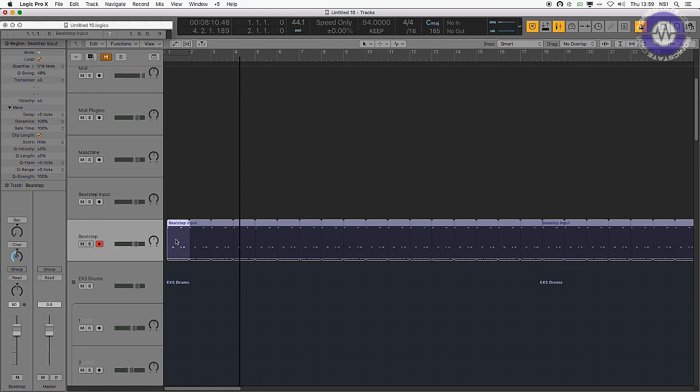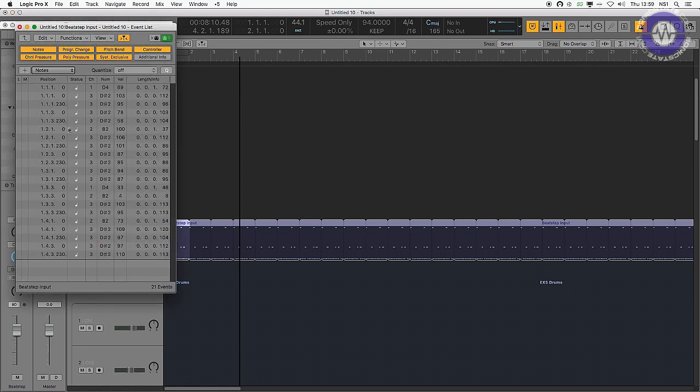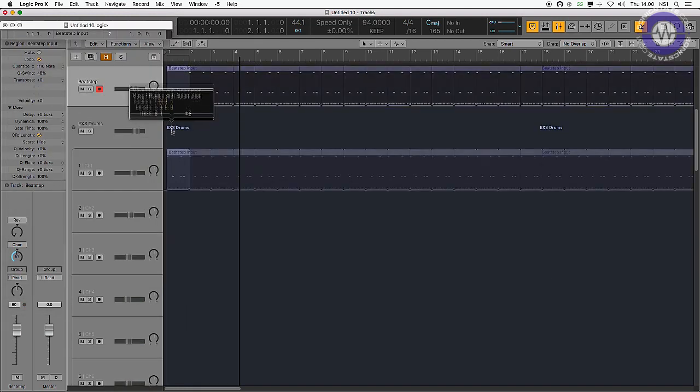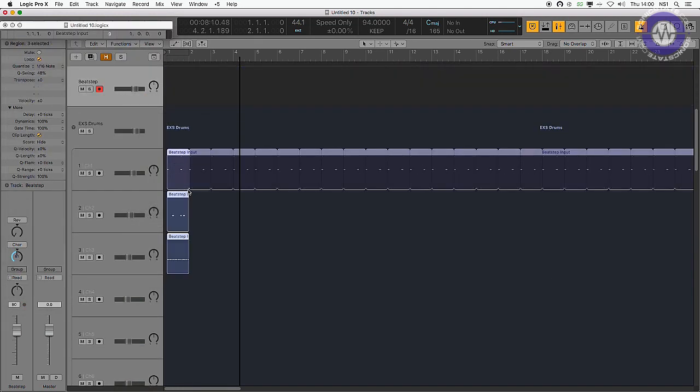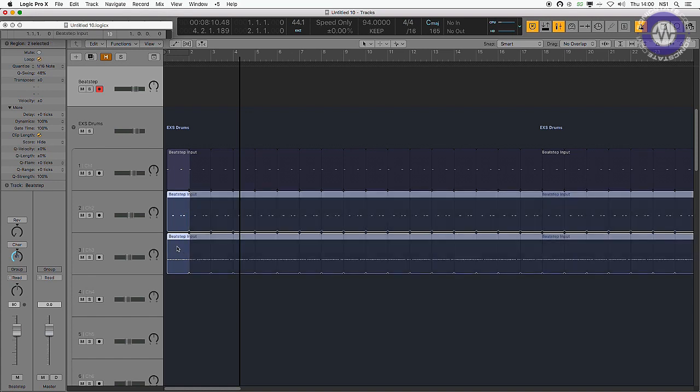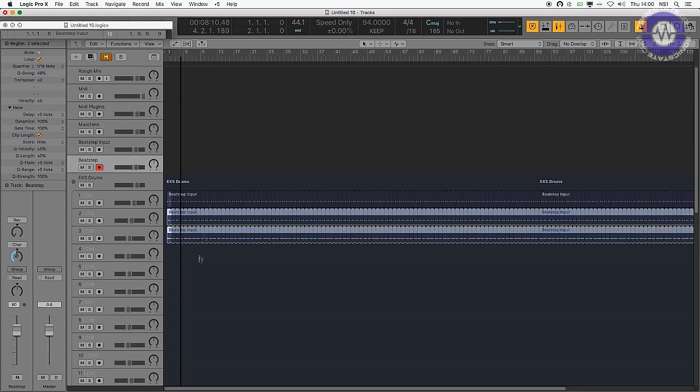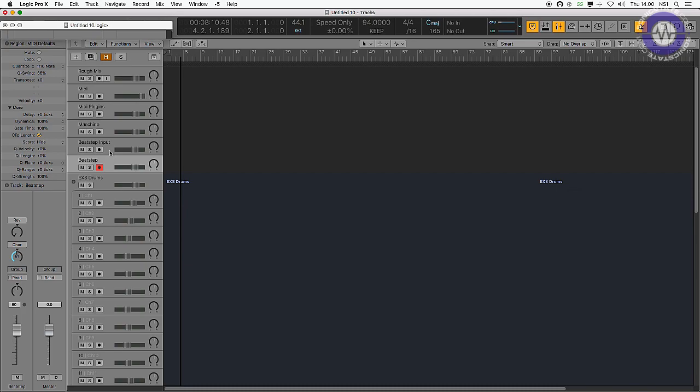Now, if you look inside, you will see that each one is assigned. So the kick is channel 1, the snare is channel 2, and the hi-hat is channel 3. I can put the first one on channel 1, and then I do this, and I have them assigned to their respective channels.